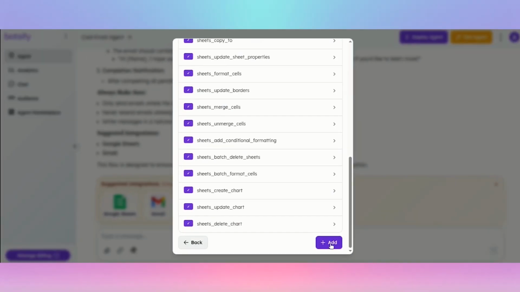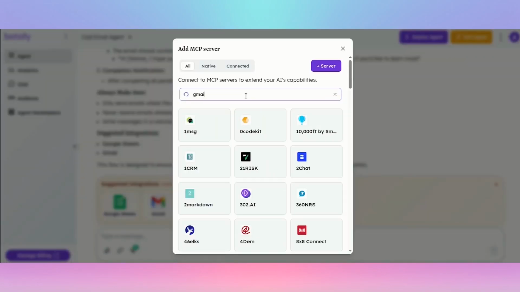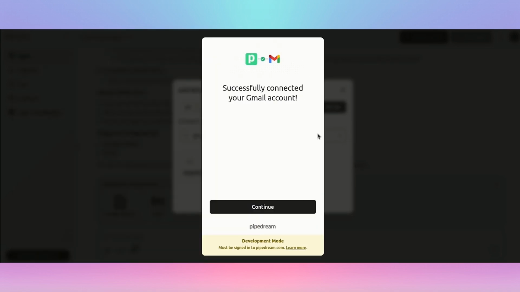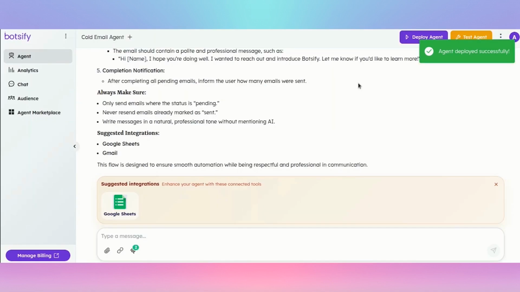Now, let's integrate the Gmail MCP. Search for Gmail, open it, and authenticate with your Google account. Once both MCPs are connected, we're ready to move forward. Click the Deploy Agent button.